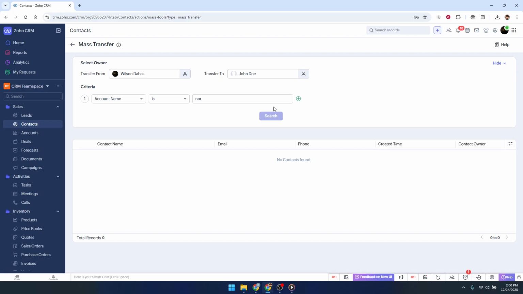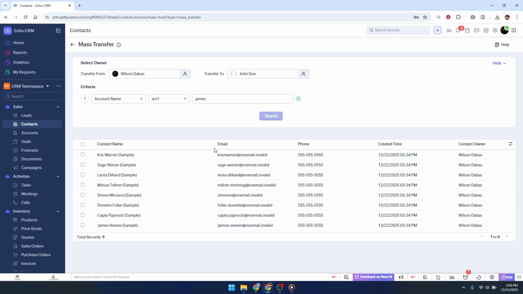Zoho may show you a summary of the change. Read this over, and if everything looks correct, confirm to complete the process. The ownership of those contacts will now be updated to the new user, and that's how you move contacts in Zoho CRM using mass transfer.